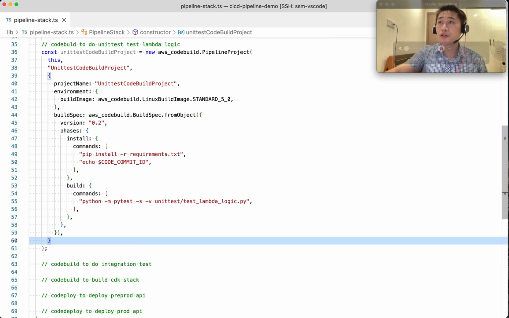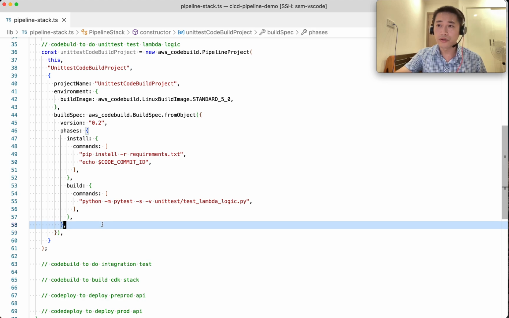Okay, let me check. Okay, the CodeCommit ID is correct, and we don't actually need an artifact here, so just phrase this. Okay, that's it. Let me copy another one, because it's quite long, and it's similar.